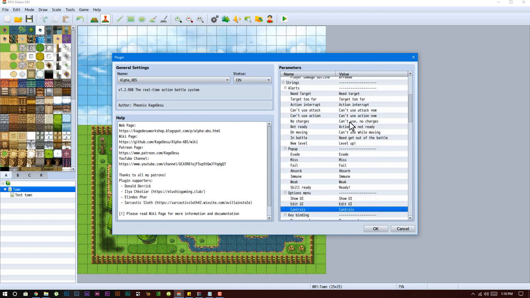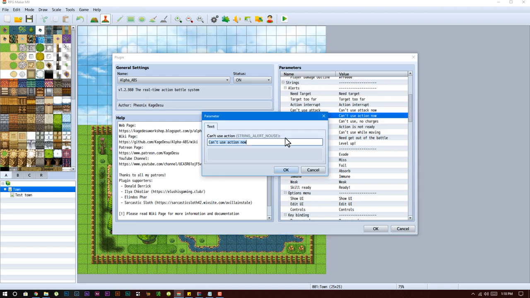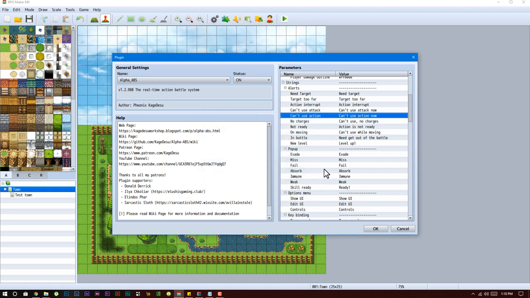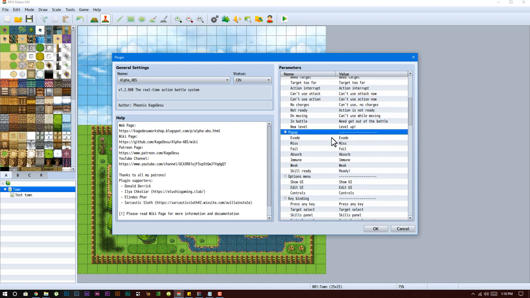Those are all pretty much the text that you see in game. So for example, when you need a target, it will say need a target. If you can't use an action, it will say can't use an action right now. You could actually edit these to whatever you want them to say. So this is pretty much all up to you on how you want it to look and what you want it to say. Pop up, the same thing.